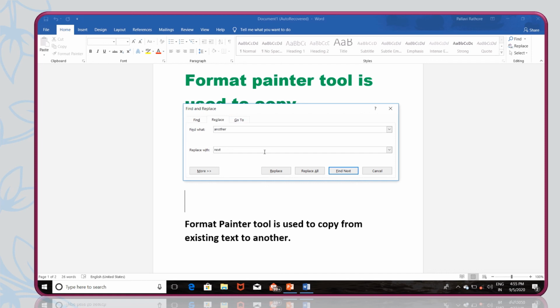Now on the screen, you can see there are four options in this dialog box. Replace, replace all, find next and cancel. So we want to replace all the words another in this definition or on this page. So we will click on Replace All button.